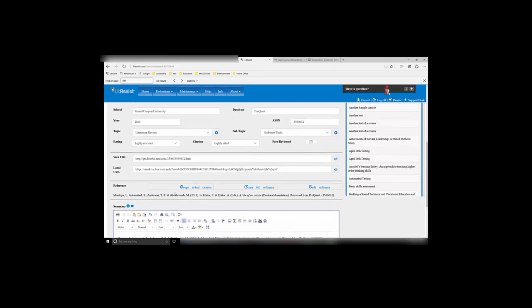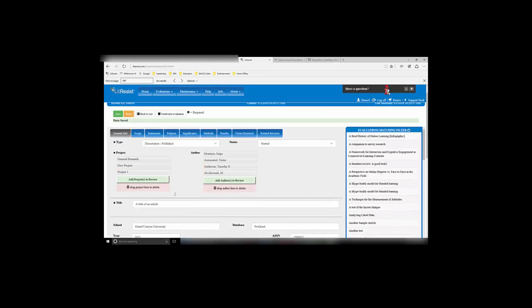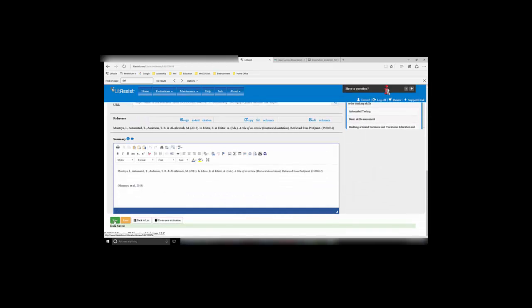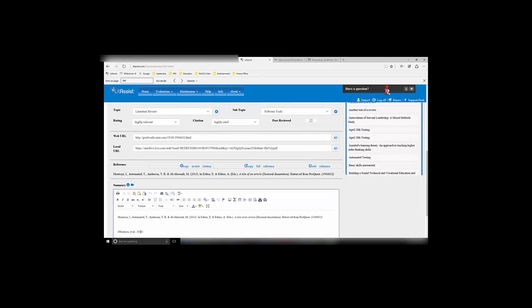At this point, we recommend you save the evaluation by selecting the Create Evaluation button located at the top or bottom of the evaluation screen. As with any application, we recommend saving data frequently.